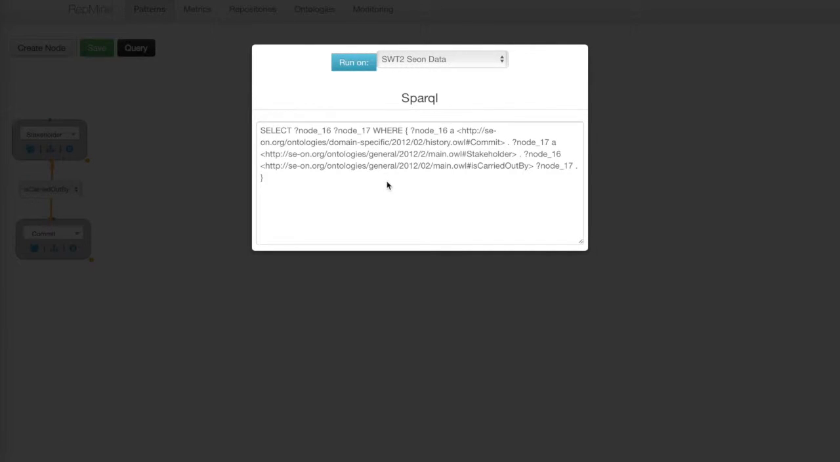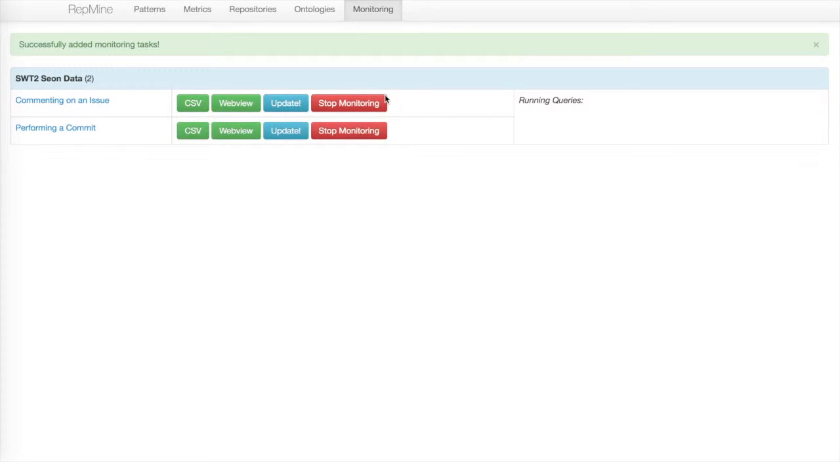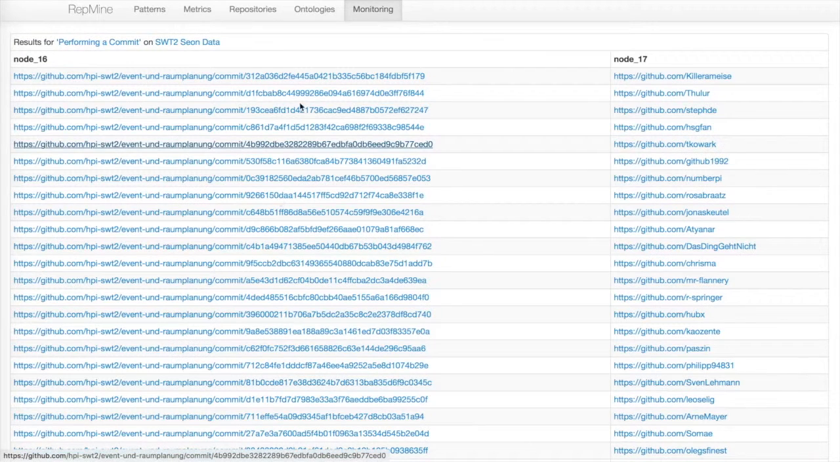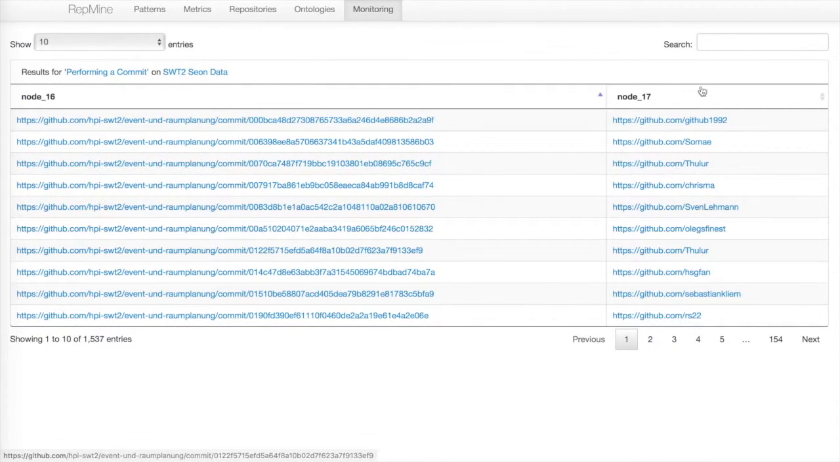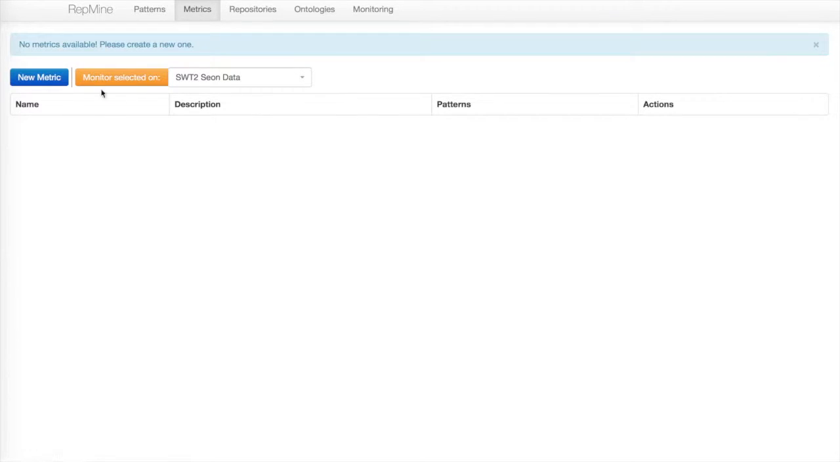We can have a look at the resulting SPARQL queries and also run it on some sample data that we have present in our repository. So if we look at the results, we see each commit happening along with its author. These queries alone are not very spectacular, so let's do some calculations with them.